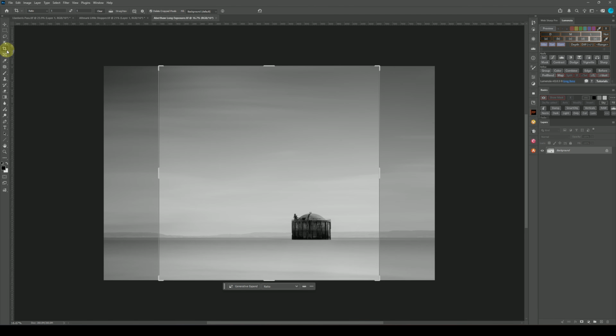So let's take that crop tool off there. So this is Avatar power station. This is a long exposure I took. There's a little link to the video up the top. Now, I love this shot.